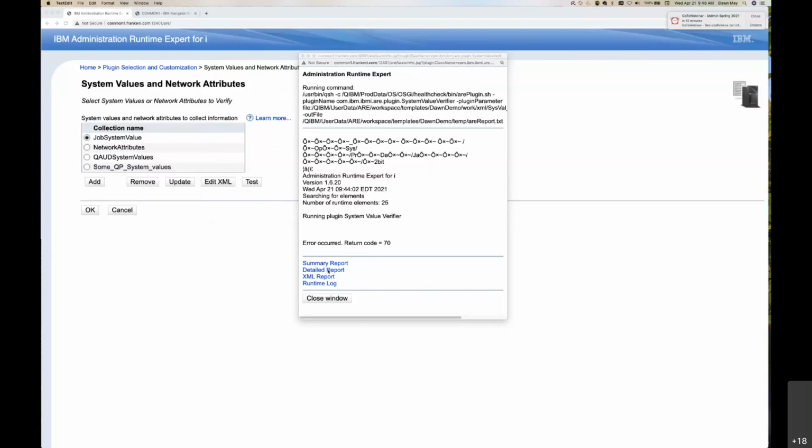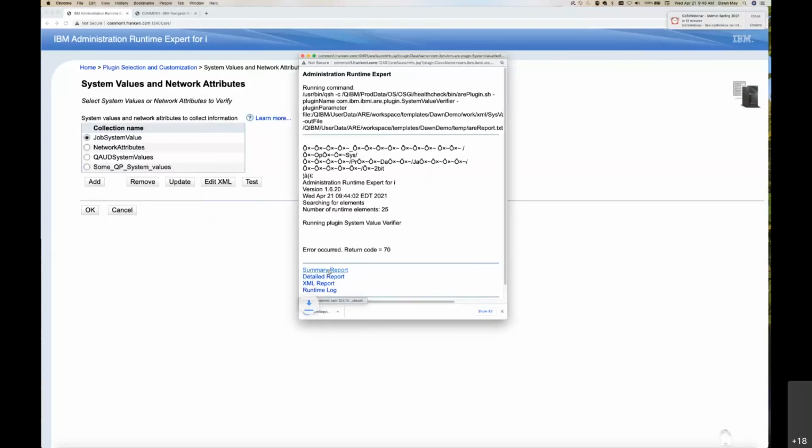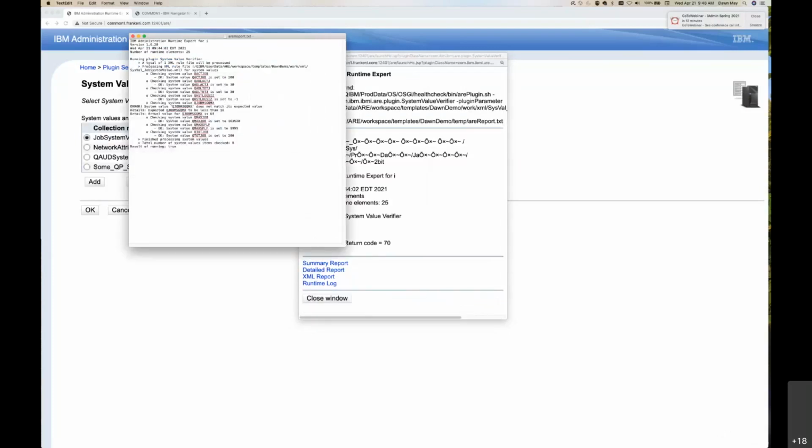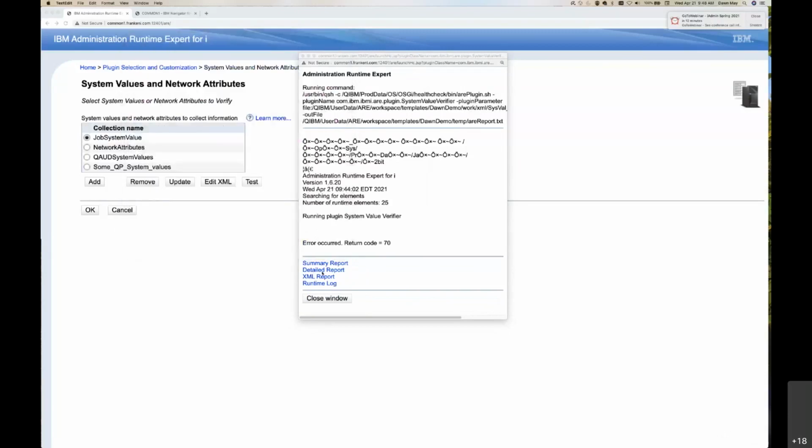You can also look at your detailed report, and we'll show how you look at these through the console in a bit, but we do get all of these summary and detailed reports. The detailed report shows you all of the system values that were checked, what their settings are, and then pointing out errors or infos or whatever it may be.